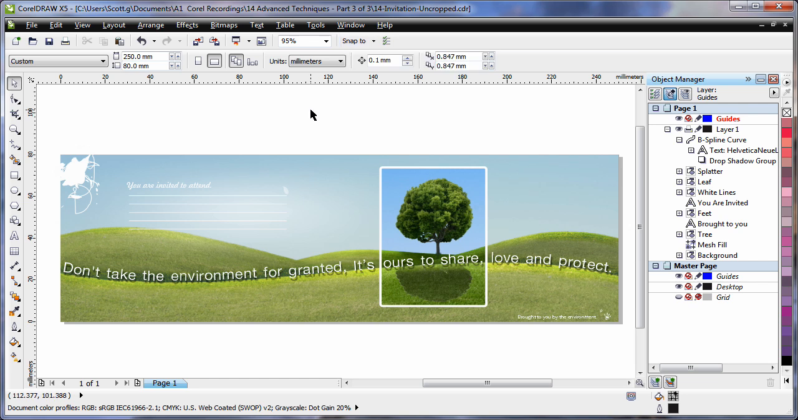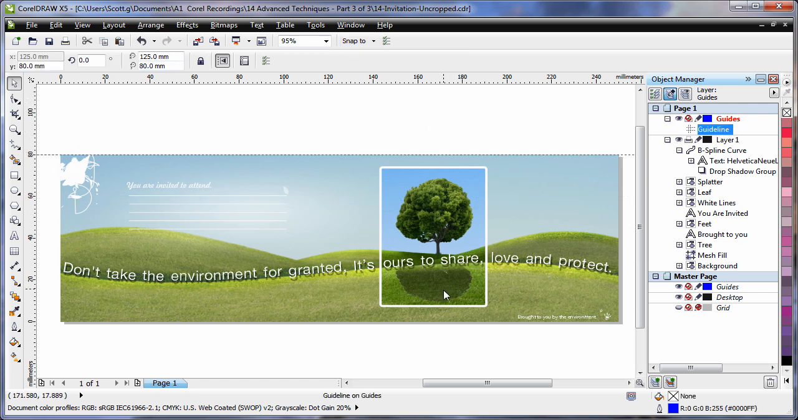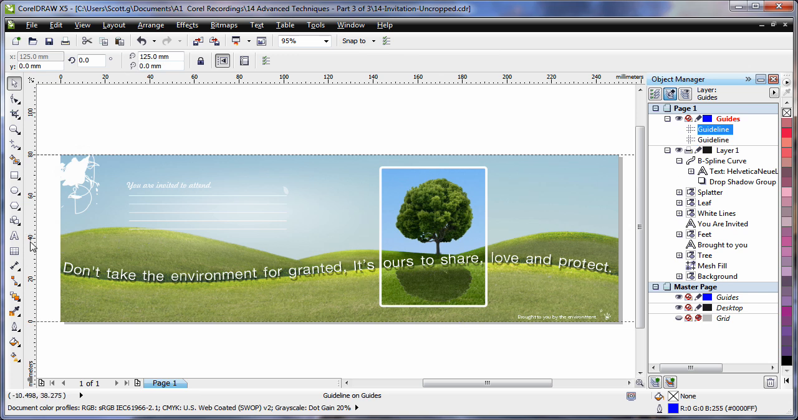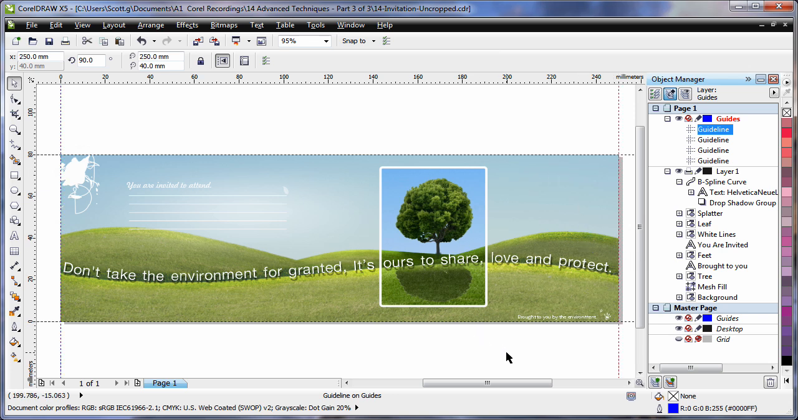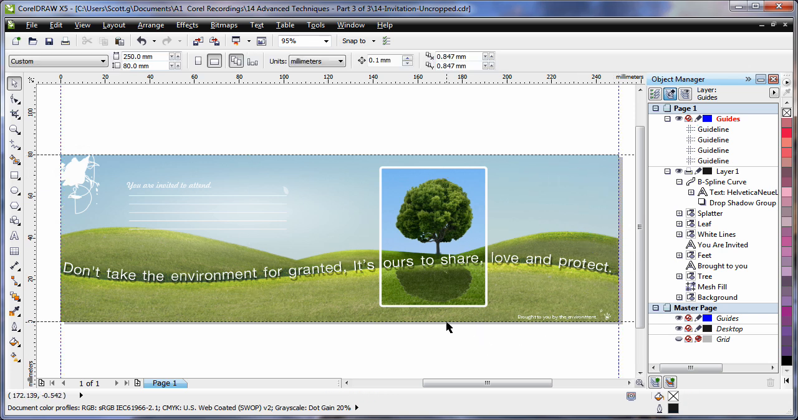I've already turned that on because I want to add some guidelines. That's a new feature to X5. And look how easy that makes it to simply snap some guidelines to my page border. Well, the next thing we need to do is increase the size of the background image.